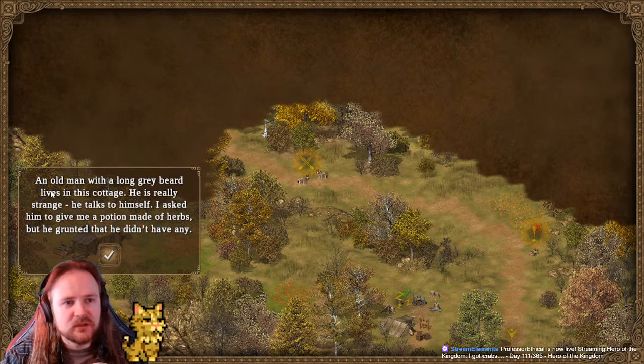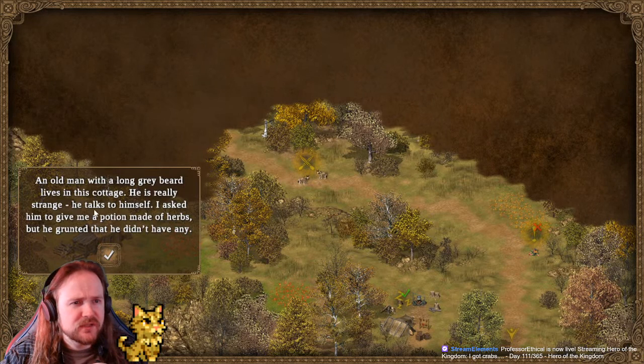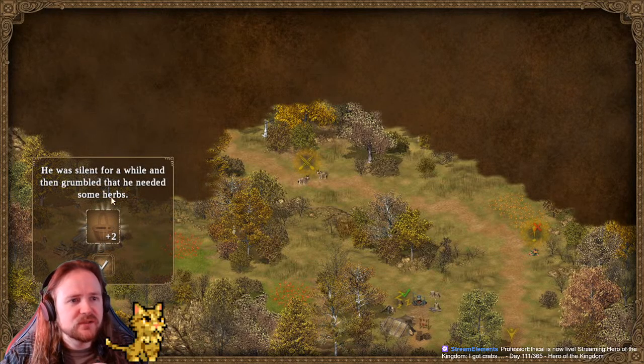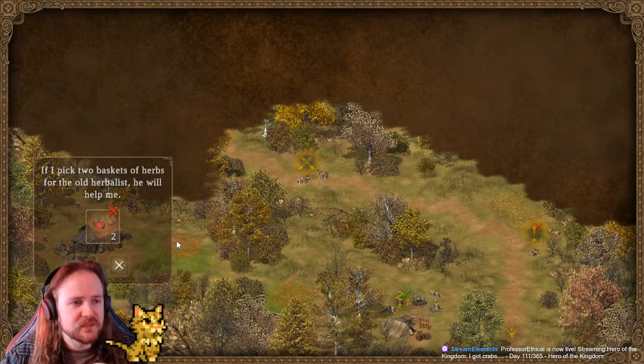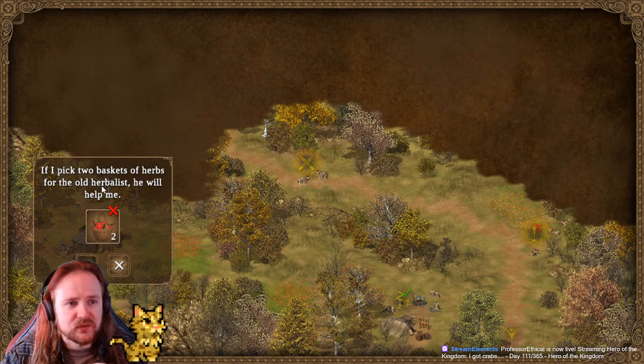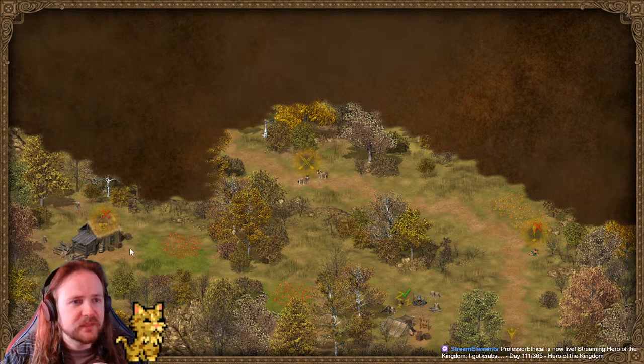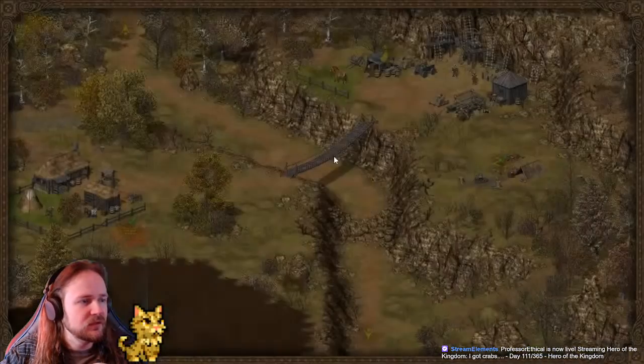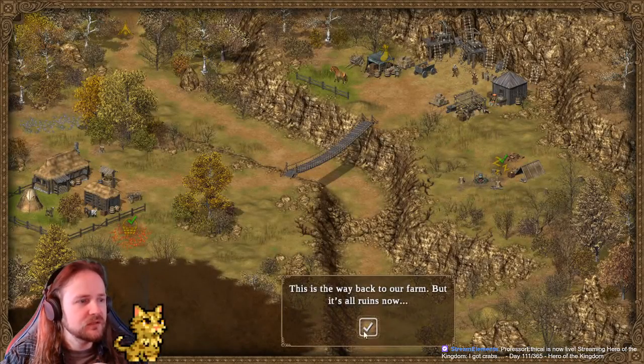An old man with a long grey beard lives in this cottage. He's really strange. He talks to himself. I asked him to give me a potion made of herbs, but he grunted that he didn't have any. He was silent for a while and then grumbled that he needed some herbs. If I pick 2 baskets of herbs for the old herbalist, he will help me. Alright. So now we have access to a lot of herbs in the area.